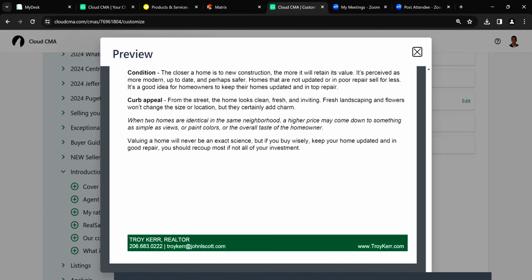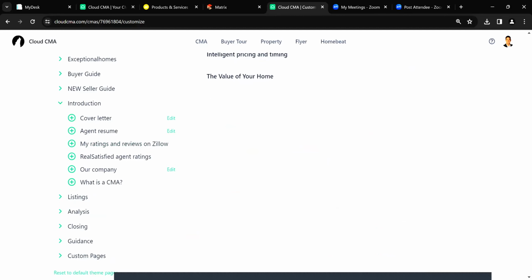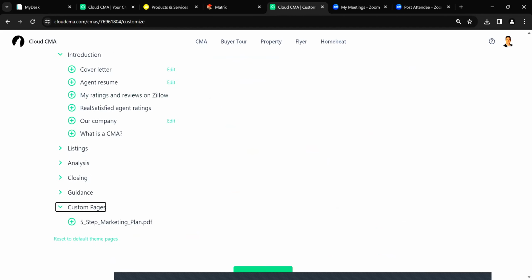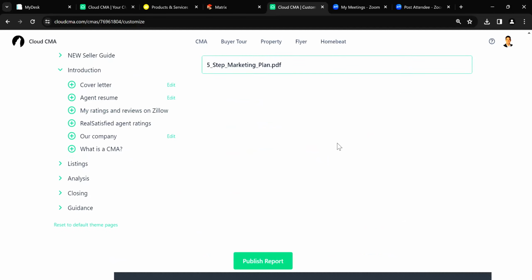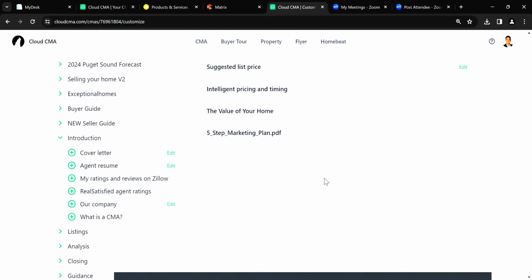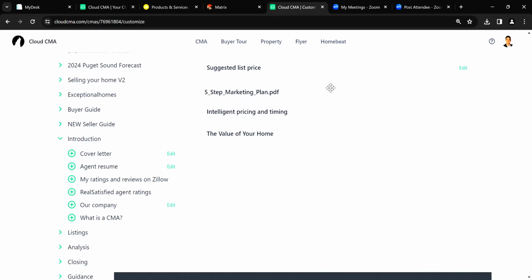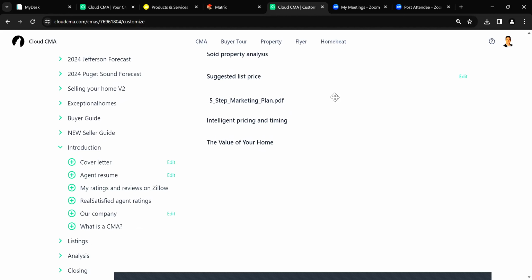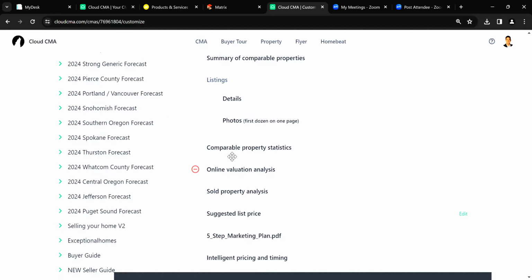That one's okay. Okay, so we need to add our custom pages. So go down here. Here's that 5-step marketing plan. All right, we want to increase our win ratios 20 to 25%. So let's add this. And I usually put this in right about past the list price to talk about what you're going to do for the listing.